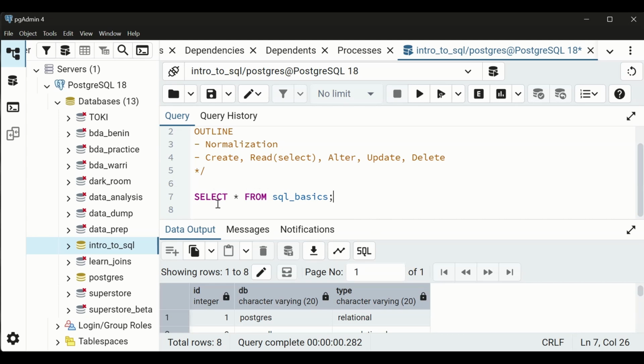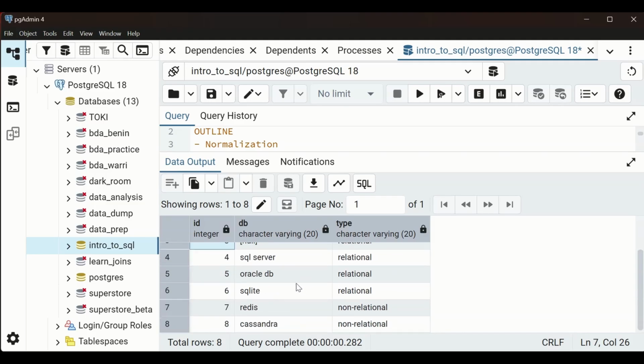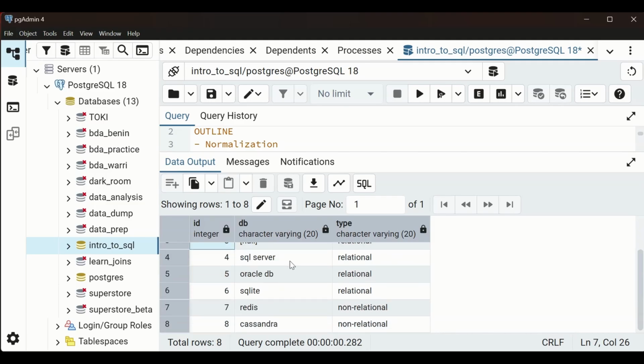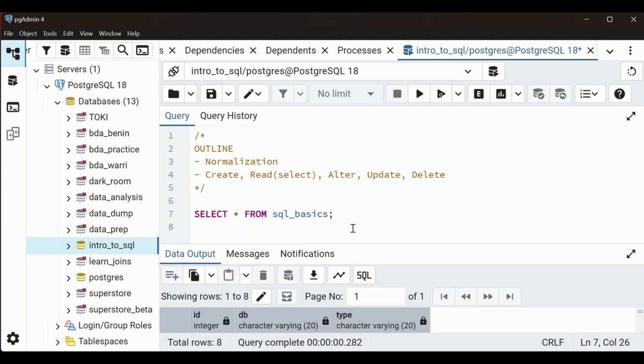So the first one we want to do is update this particular table. So number 3 should be a particular database and it should be relational. So which database can we add that is relational? We already have SQL Server, Oracle DB, SQLite. Of course, we still have quite a number of them, but this will be MySQL since we don't have MySQL at all. So how do we update?